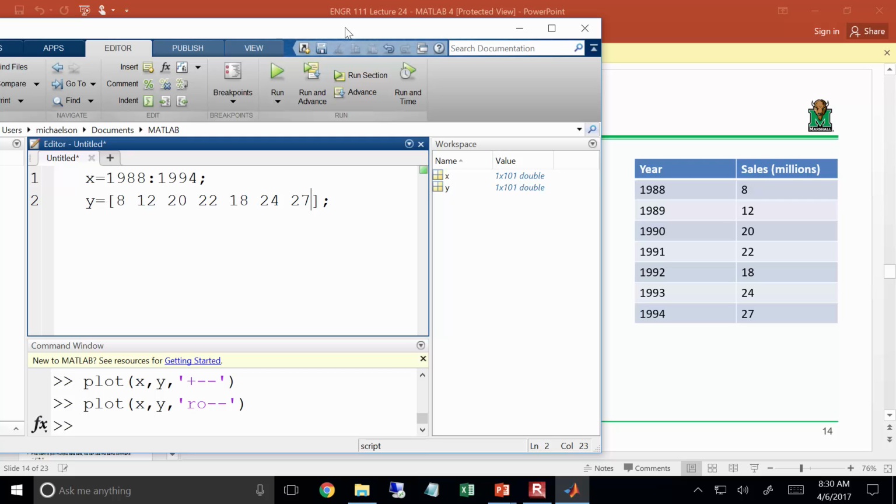So make sure you save this script. We're gonna do some more editing to it. So we should have plot x comma y, and then what do the instructions say? We've got a dashed red line with asterisk markers. So what should we have? We should have a dashed line, red, and asterisks. So that'll give you the dashed red line, right?